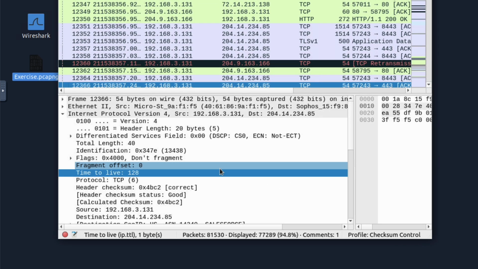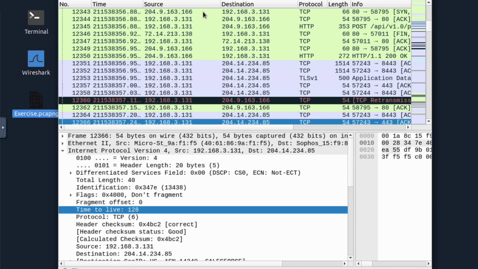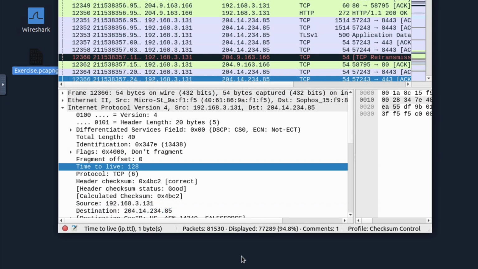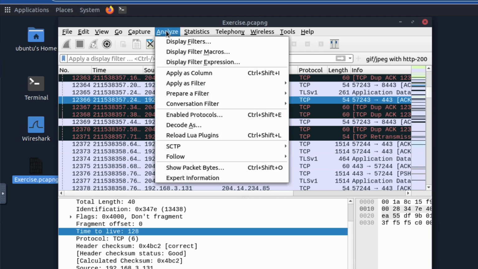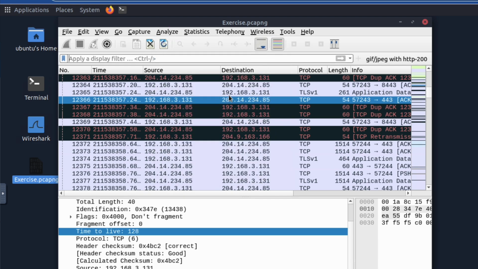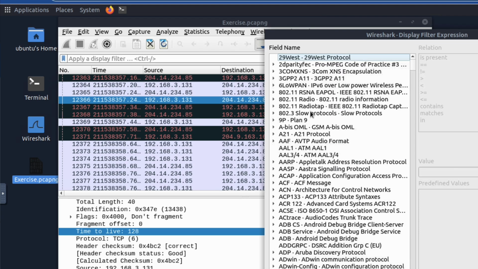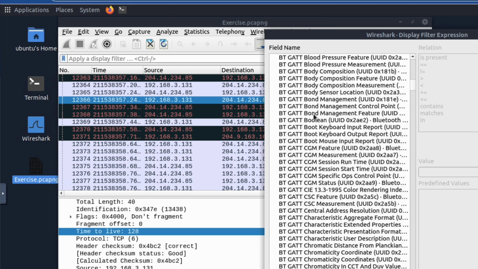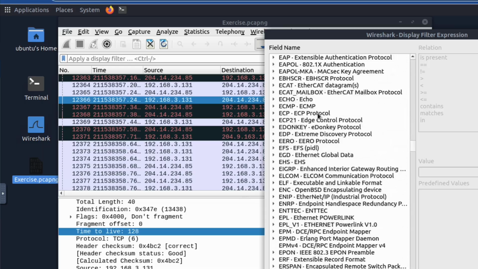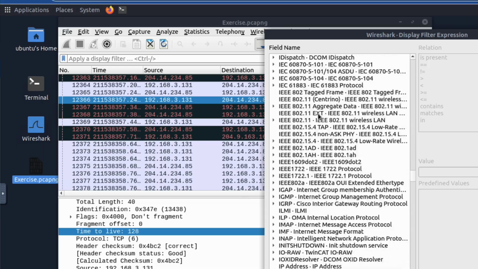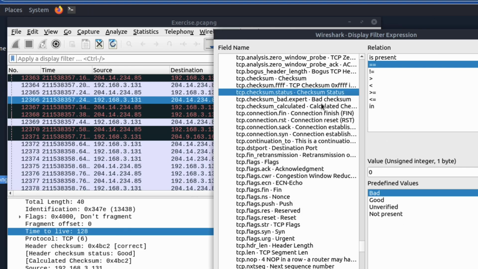And so the profile is going to update. And so we want, what is it? Bad packets. So does it tell us? We have to go to analyze, display filter expressions, and try to find the checksum status. So it's going to be TCP checksum status, and then we can change that to bad. And so here we go.